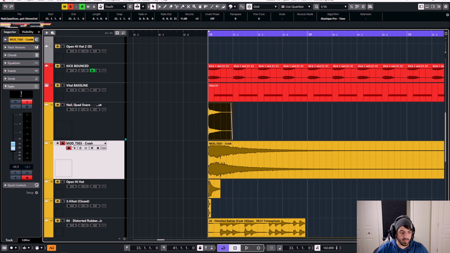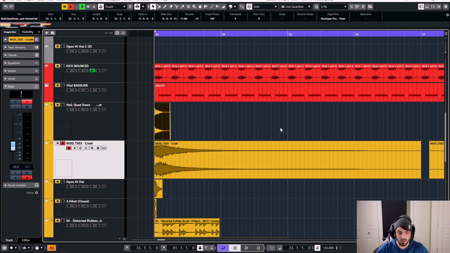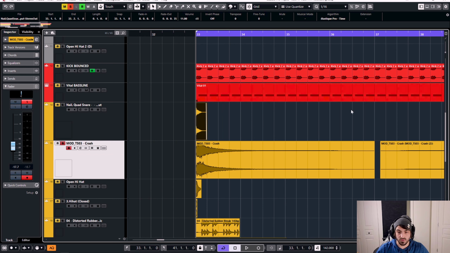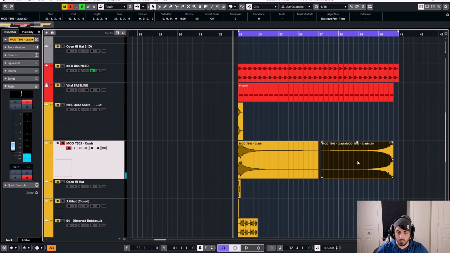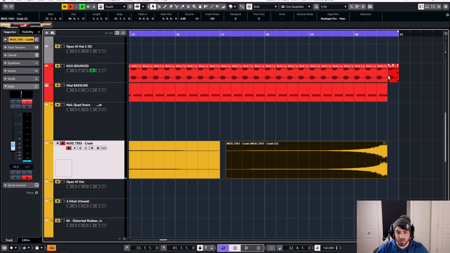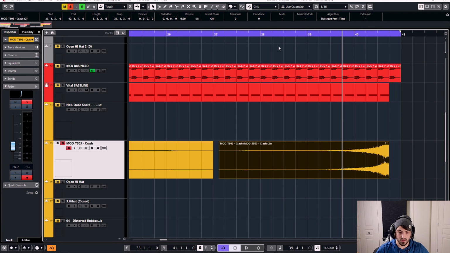Here's the crash sample that I'm using from the new Outsiders pack. It's just a pretty long crash. I like my crashes nice and long, and I've trimmed it to 4 bars so that I could have a reversed copy. So my reverse copy ends right before the last kick and where the bass ends. So it sounds like this with the kick and bass.